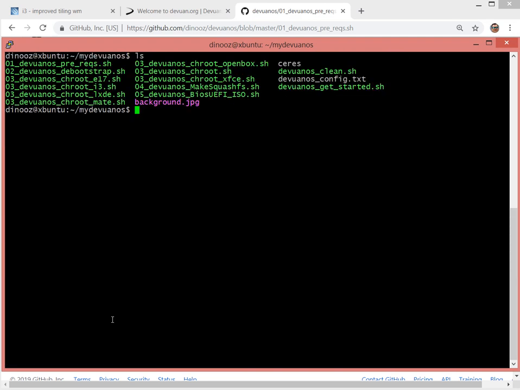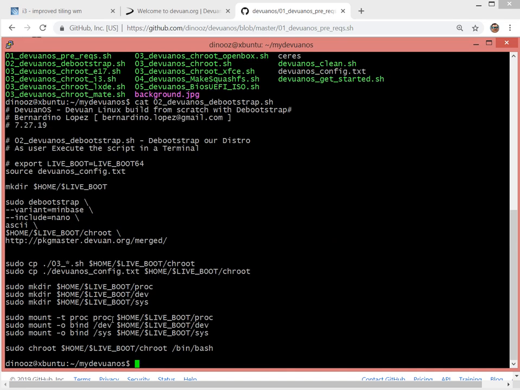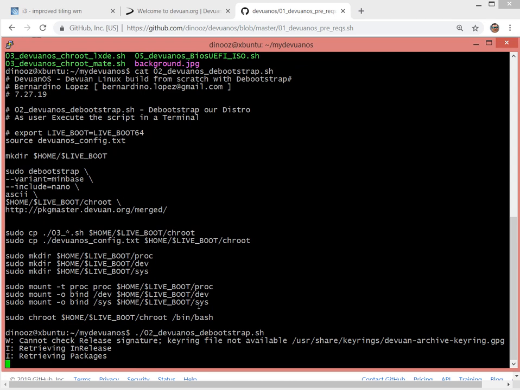Once done, what we need to do is call the second script, which is the Devuan bootstrap. Basically, it tells our live boot to read the configuration file, start doing the debootstrap, and get the packages for the ASCII distribution of Devuan from packages.devuan, and eventually chroot into the build environment. So without any further ado, fire in the hole, let's go ahead and get started.